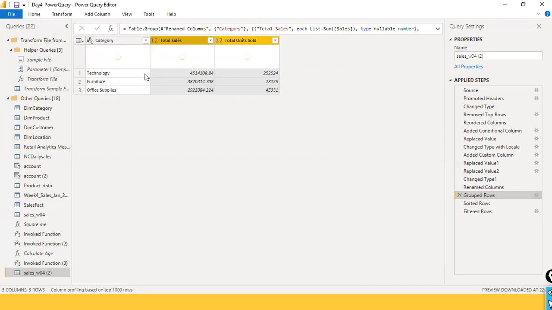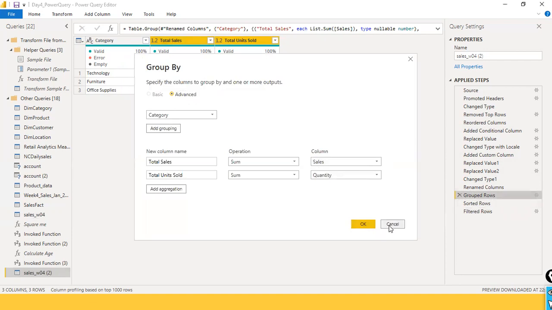I just went back to this one: category, total sales, total units. So you might be asking, why can't we go back to the previous step? In the same step itself, it applied so many things. That's the reason why I clicked on this wheel and then I deleted it.